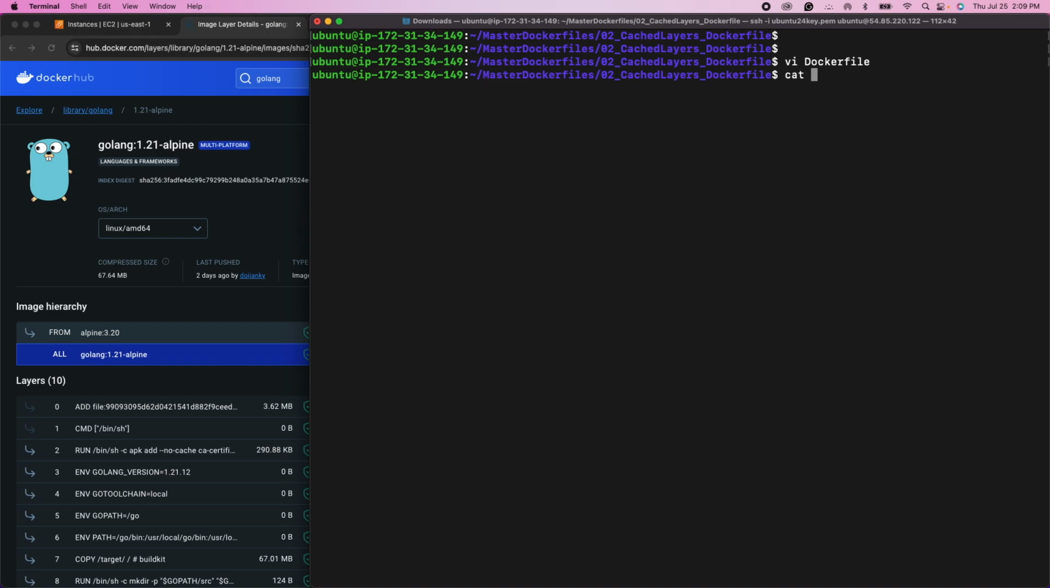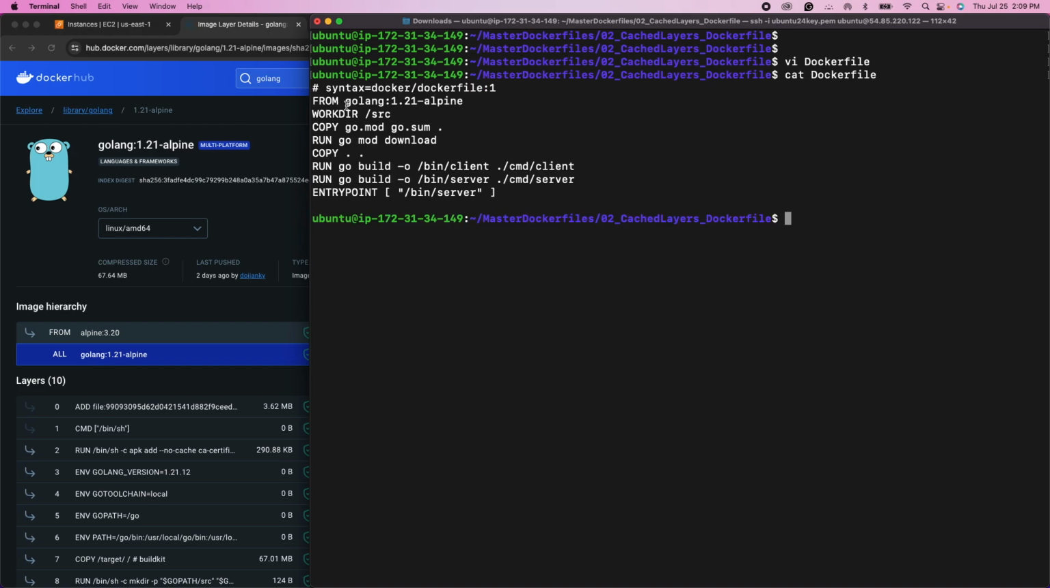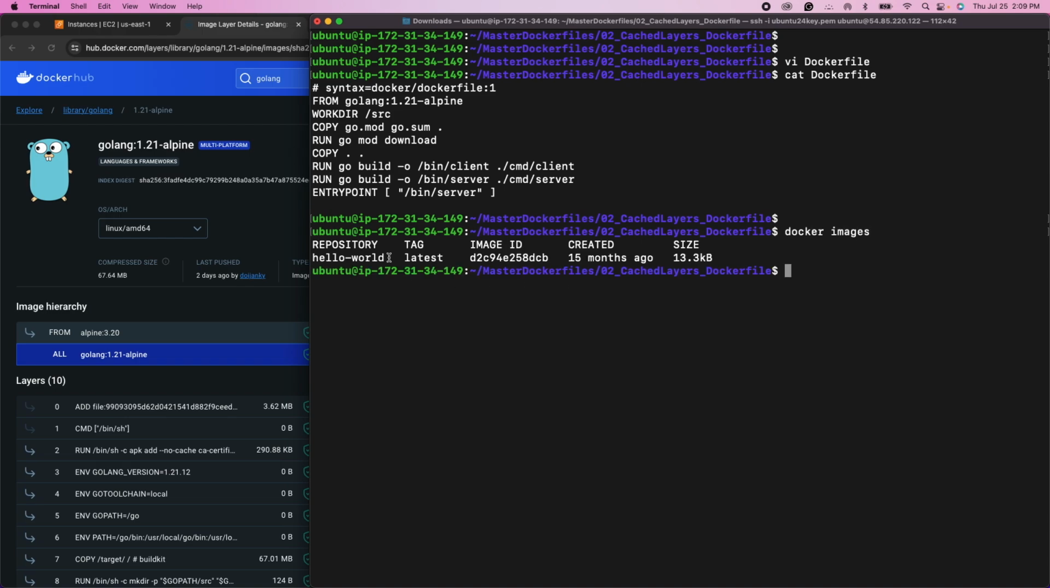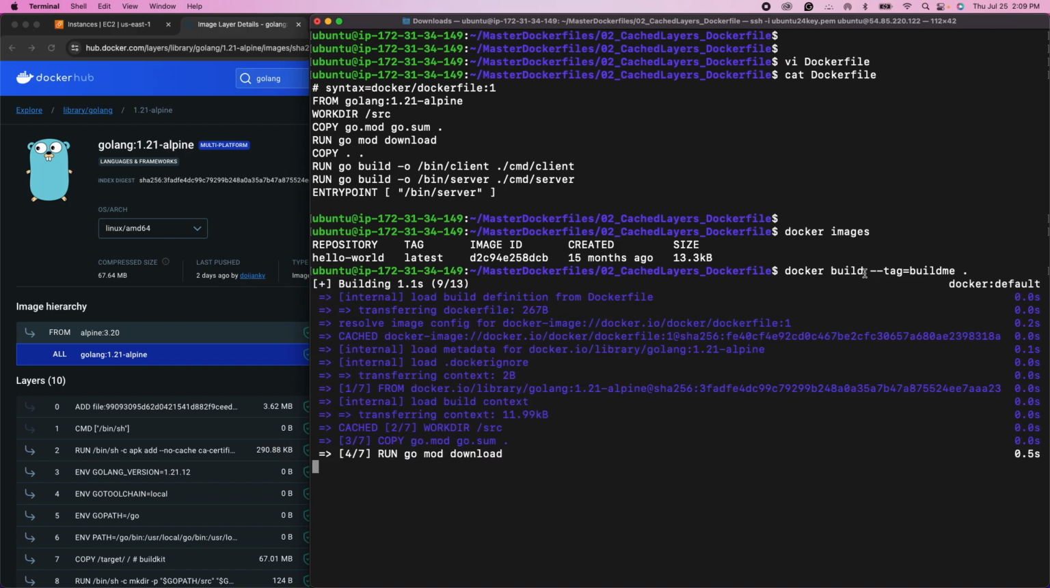If I cat Dockerfile, the changes are effected right here. And then docker images, there's only one, which is hello-world. This is from installing Docker Engine on your server. So let's now build our Docker image. I'm going to use the previous command, so you can use the up key, docker build, and the tag is still build me, and then dot, and it will start building your Docker image.